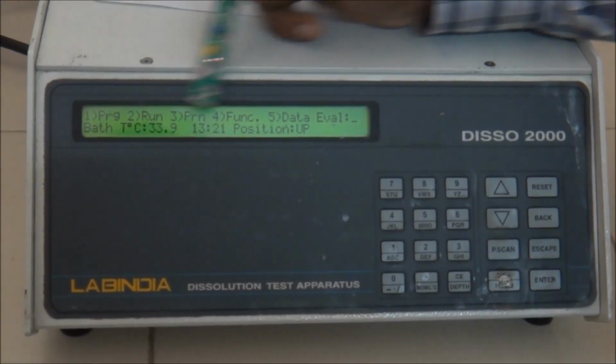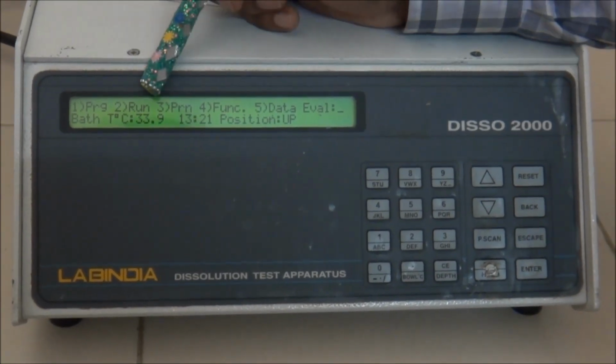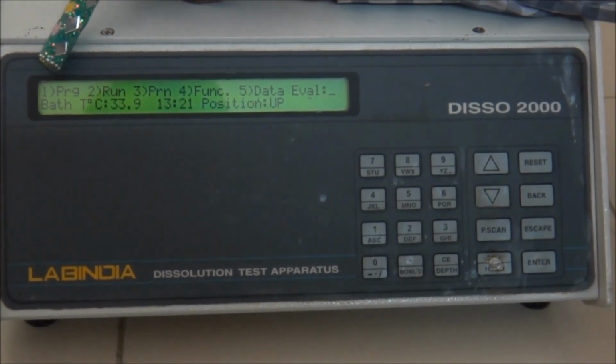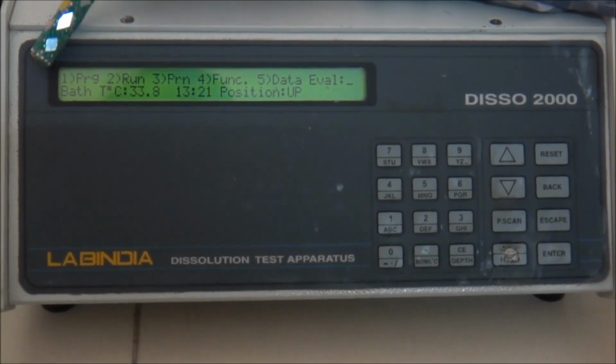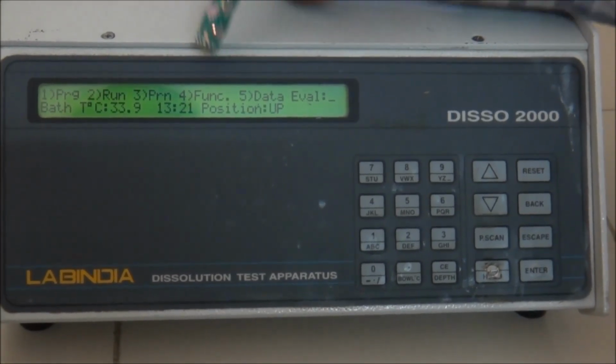Now coming to the LCD display screen, we have various functions like program, run, print, function, and data evaluation. As you can see, certain parameters are displayed, like bath temperature. It is showing 33.9 degrees Celsius.